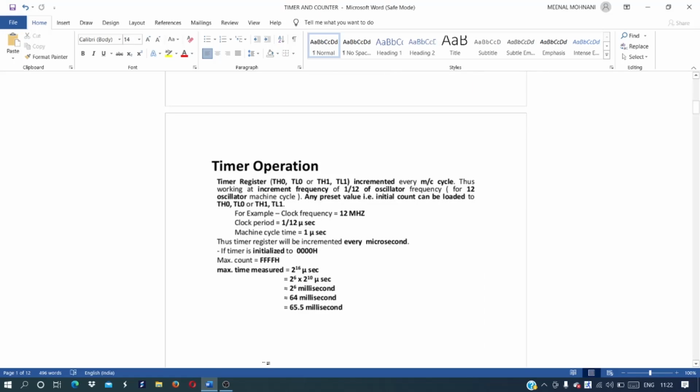Now we will see timer operation. The timer register is incremented every machine cycle, thus working at an increment frequency of 1 by 12 of the oscillator frequency, for 12 oscillator machine cycle. Any preset value, that is initial count, can be loaded into TH0, TL0, or TH1, TL1.